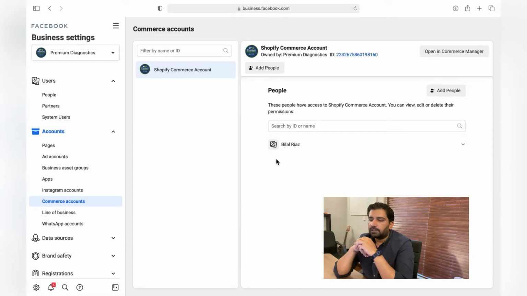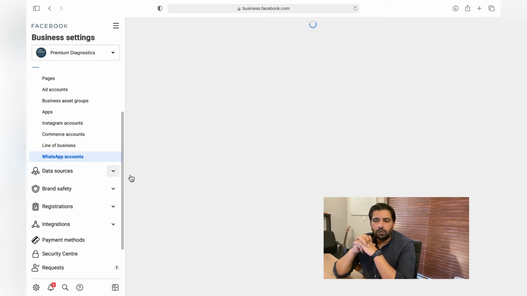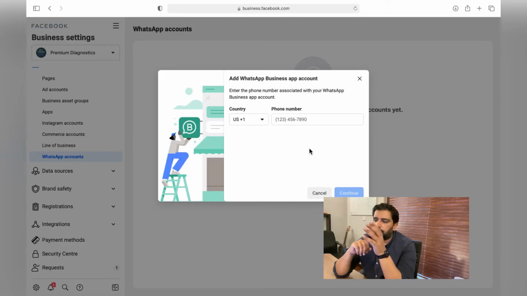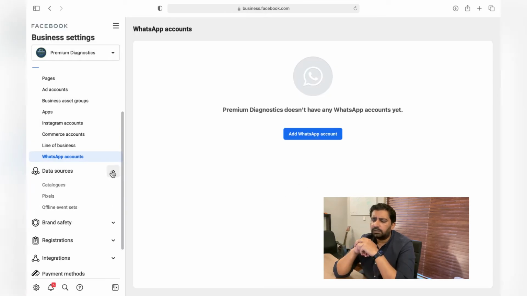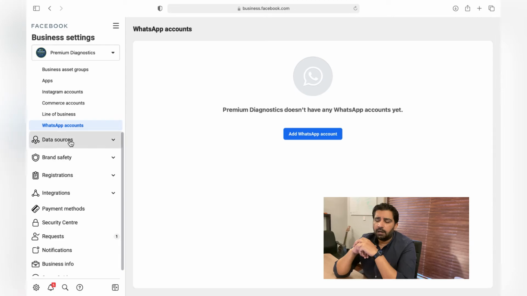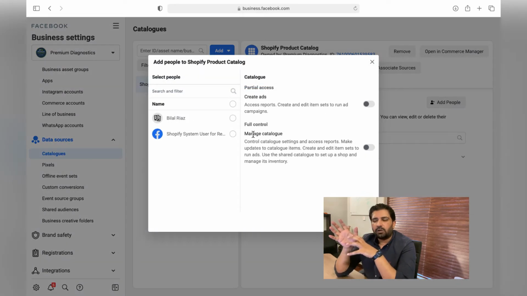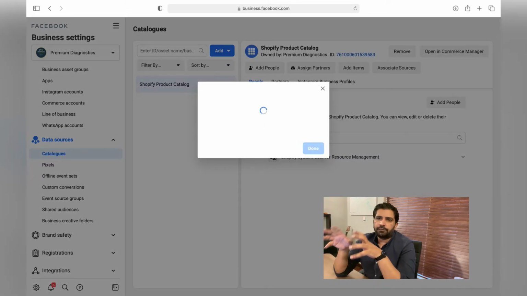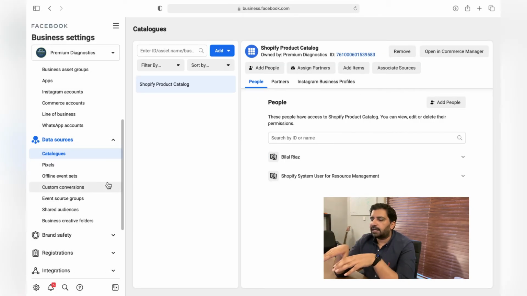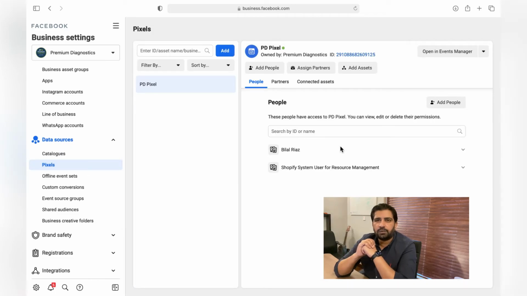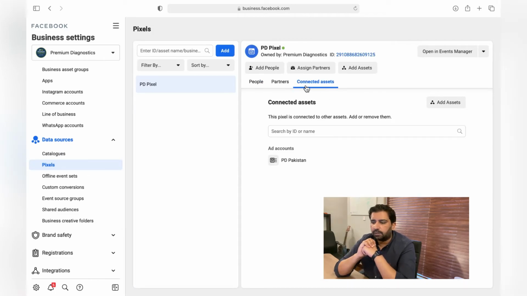The next thing is commerce account. I'll do another, detailed video on commerce account. So similarly, as we did with the pages, you can assign people to your commerce account as well. WhatsApp account, just type in your official business WhatsApp number, and just integrate it with your business manager as well. Catalogs. Now after the commerce manager, you really don't need to go into the catalogs, but again, if you've created a catalog using your Shopify, you can assign people, and you can give them full access to manage your catalog and to work on your catalog as well.